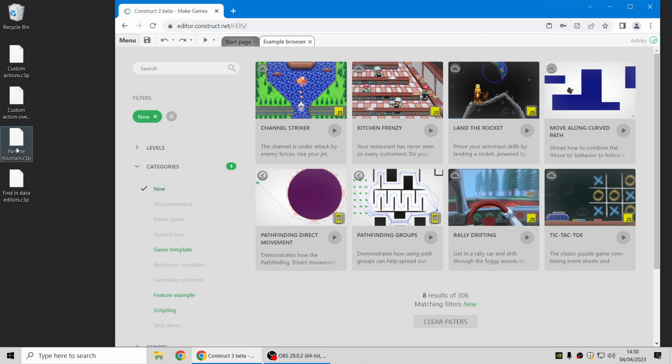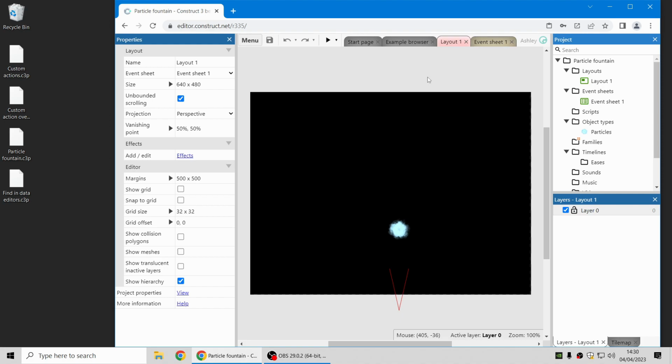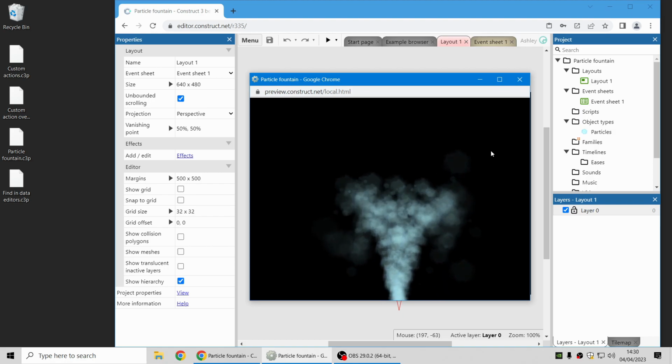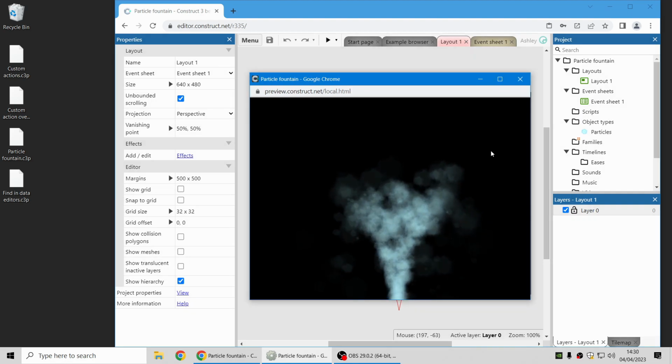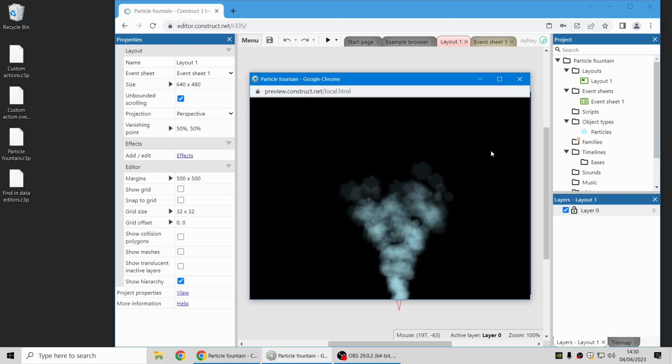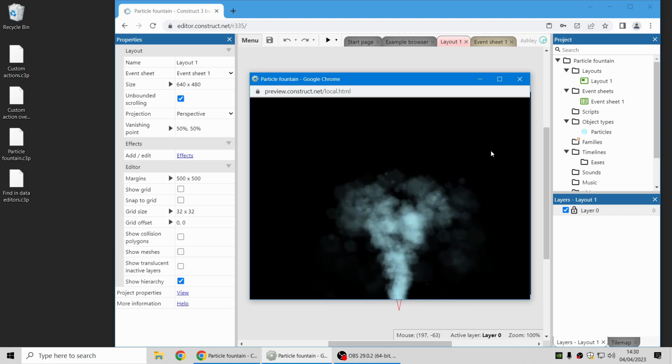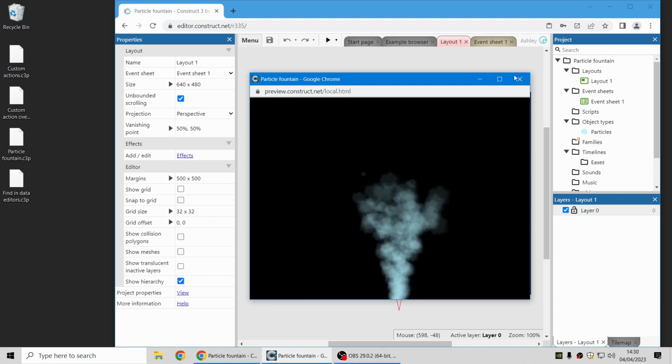Next up, I'm going to show a useful new feature for the particles object called the fast forward action. Now, if I just preview this particle effect here, there's a nice fountain effect, but you can see it takes a couple of seconds to get started. What if you want to show that particle effect in full flow straight away? Previously, this was difficult to do.